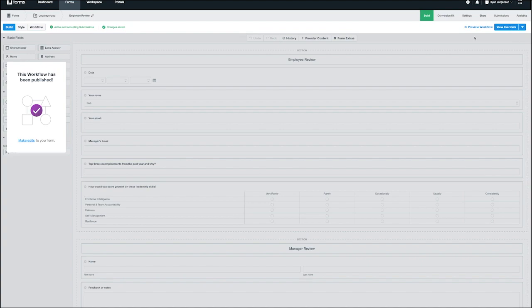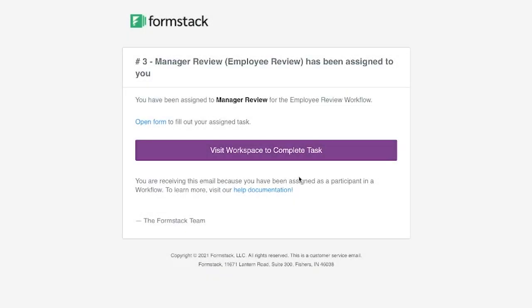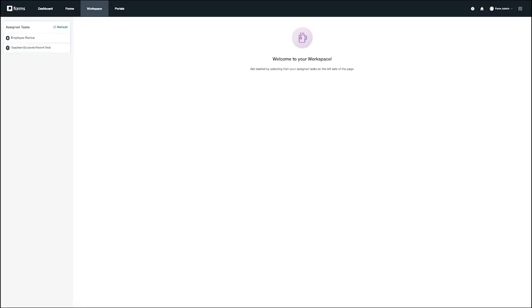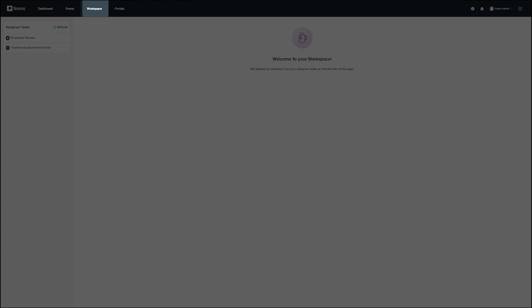After the entry step of the form is completed, each participant assigned to your workflow will receive an email notification from Formstack when it's their turn to fill out that portion of the workflow form. Here's an example of the email sent to the next person in the workflow. Clicking on Complete Task opens the form and triggers the next portion of the workflow. Any assigned user can also access this form from the Workspace tab while logged on.